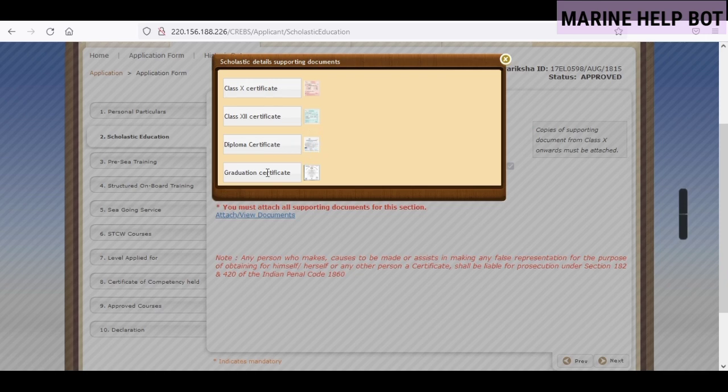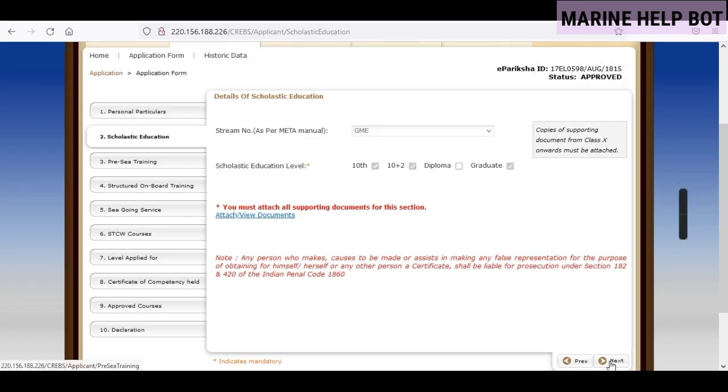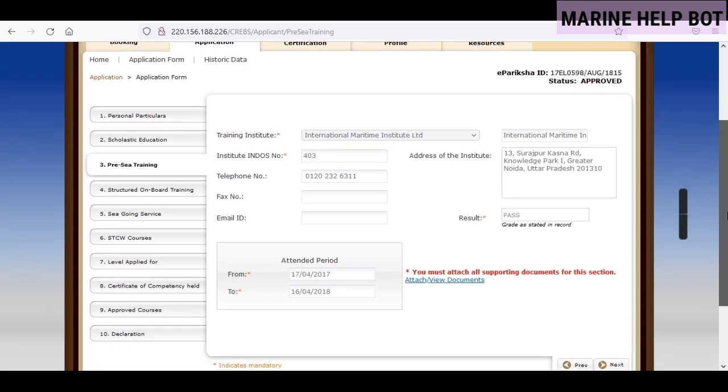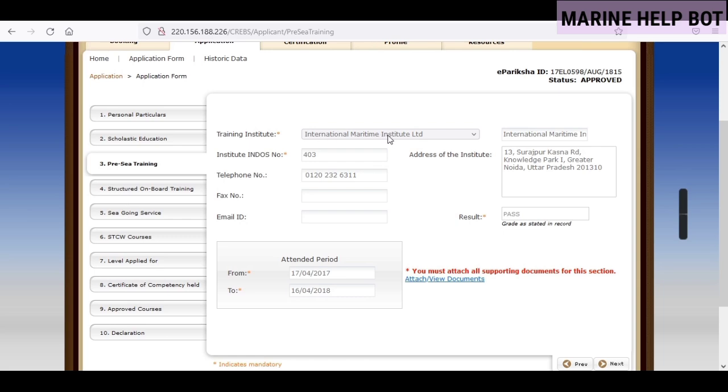In diploma certificate, if you have done GME, you can attach that. And in graduate certificate, you have to attach your BTech degree. So these documents should be uploaded in this. So now moving towards our third step, in that you have to fill your pre-sea training college. So as you can see, I have done it from IMI Greater Noida, so I have filled all the details of IMI Greater Noida.